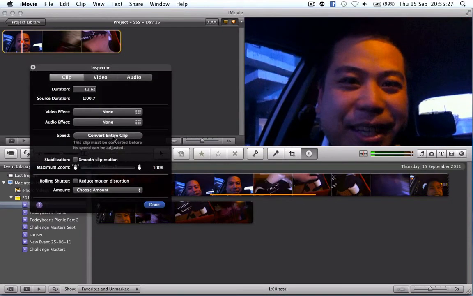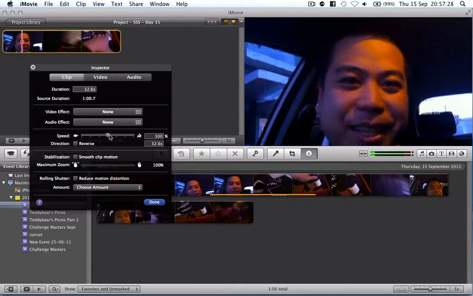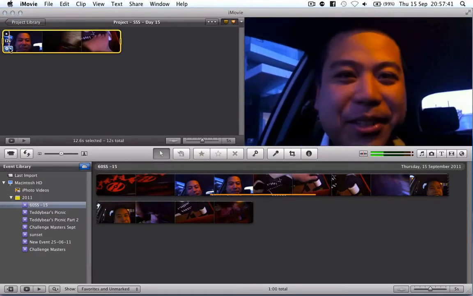etc. That is there. I can also change the speed if I really wanted to. So I can say that's going to optimize the clip. I didn't really want to do that. So once the clip has been converted, you can see there I've got the option to speed it up to 800 times. I can reverse the clip, I can slow it down. I'm going to leave that all alone, and I'm just going to hit done for now.